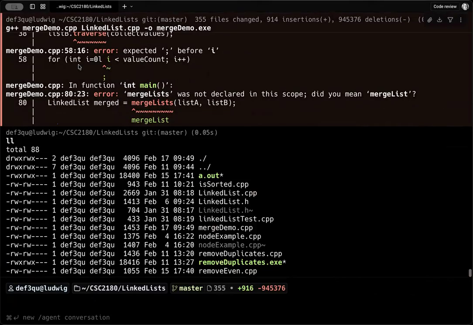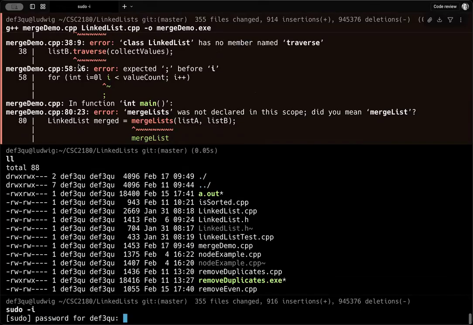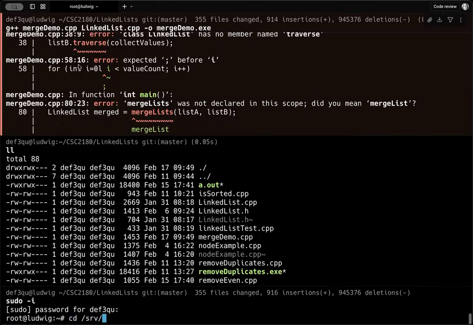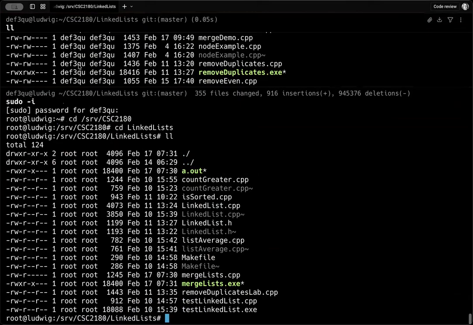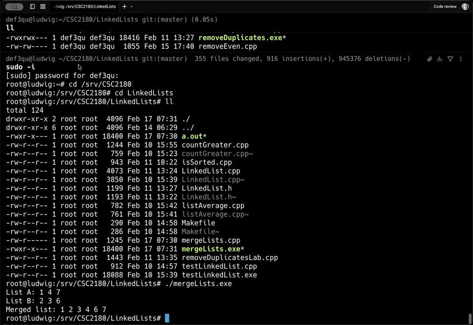Okay, let's see. Where's my real example of this? Just to show you. Oh, actually, I think I put it. Just a second. I want to show you it running without having to worry about correcting my errors. Is it here? Yeah, merge list. Okay. So merge list.exe. Okay. So the list A, 147. The list B is 236. And there we have the correct version of that.